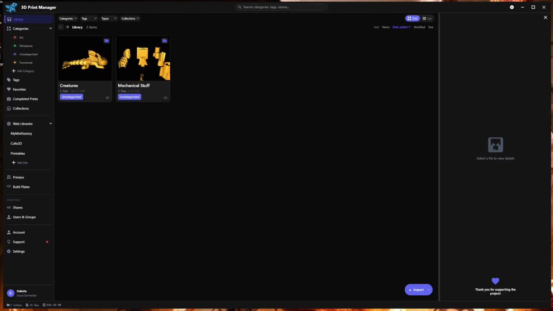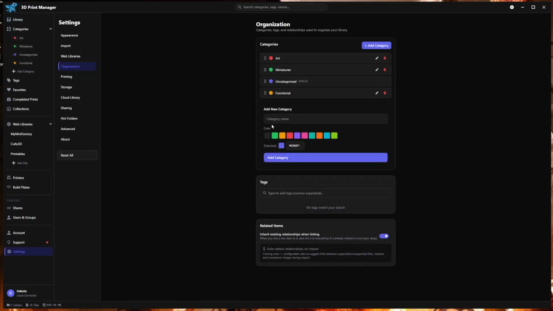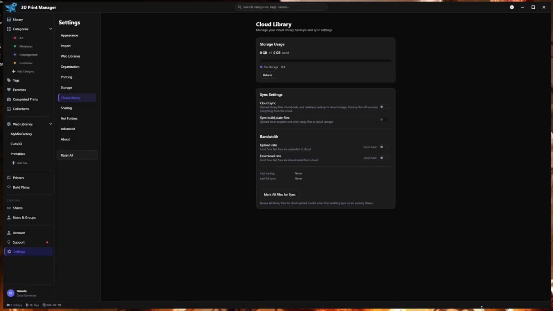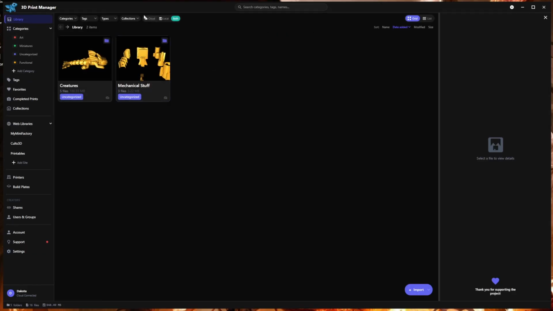Another small one is there is a filter up here that is invisible now. When cloud is disabled, or you don't use cloud, that filter disappears. So if I go and enable my cloud and I go back to my library, we can see I've got this filter up here. That filter is now gone when you have cloud disabled for your application.